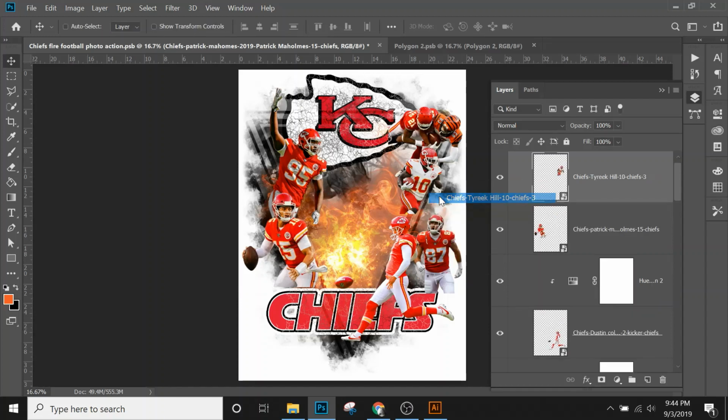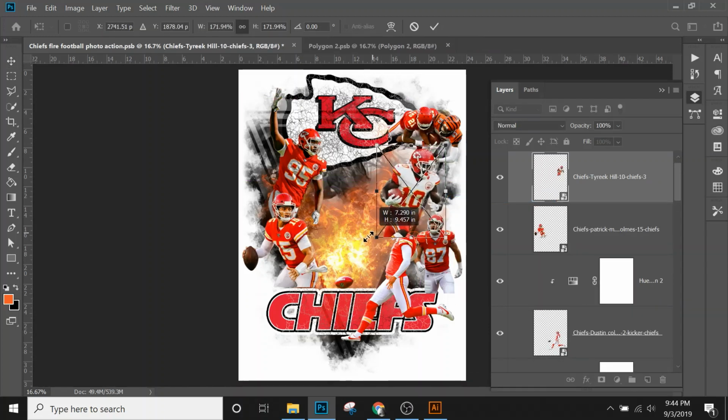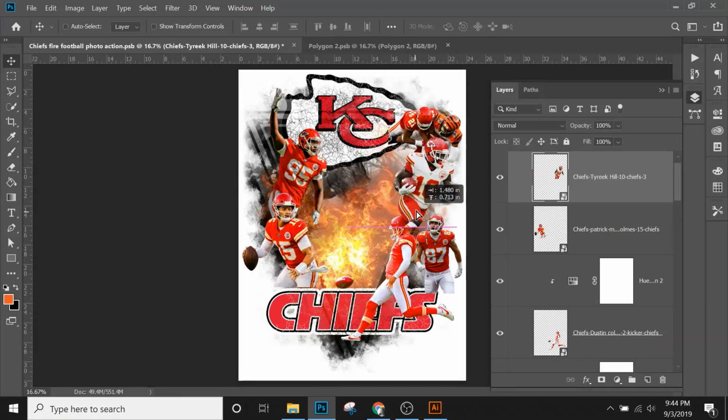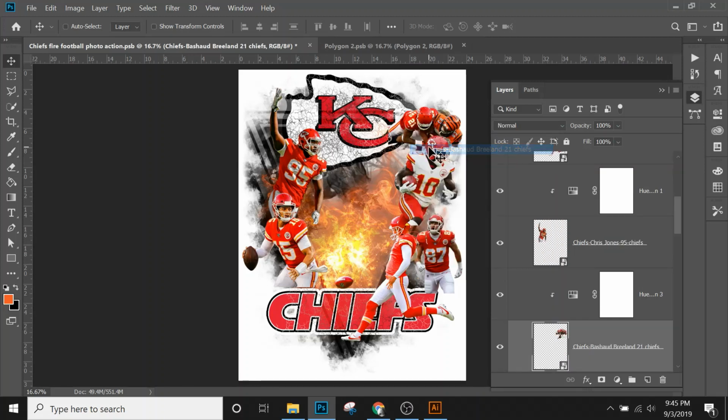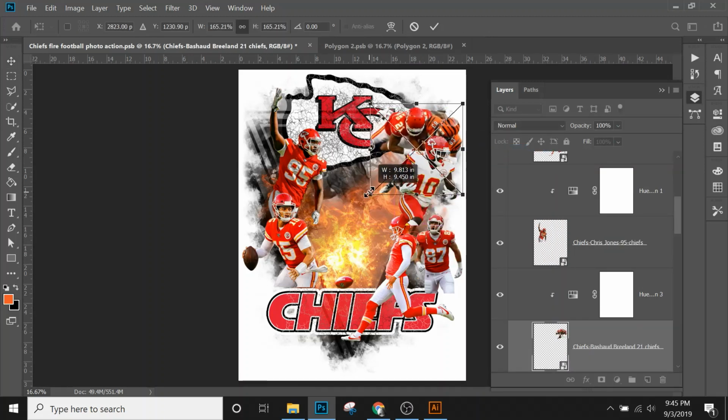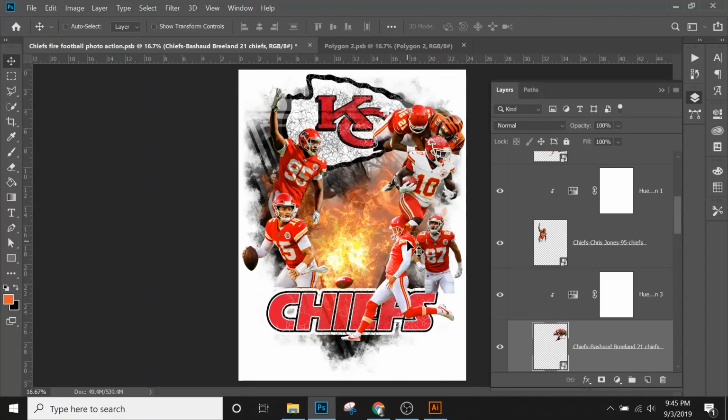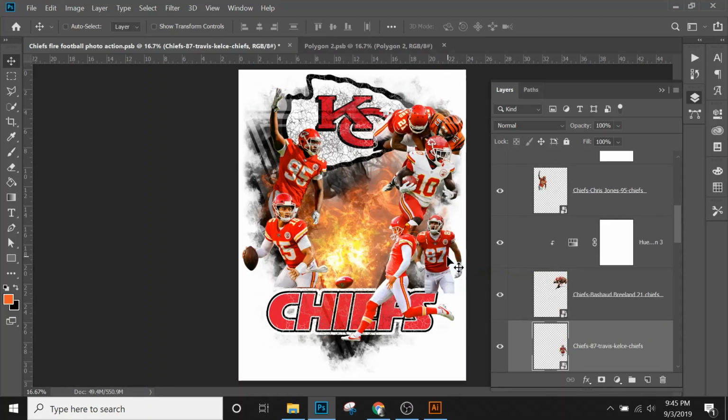There is no rhyme or reason to what I'm doing right now other than trying to find some type of visual balance and something that's pleasing to the eye. Like I said, this player with 21 was requested, and that's the best picture I can find, so we're going to work with it. Let's see, maybe we'll put quarterback in the middle, or let's see, maybe 87 goes in the middle. Let's see.